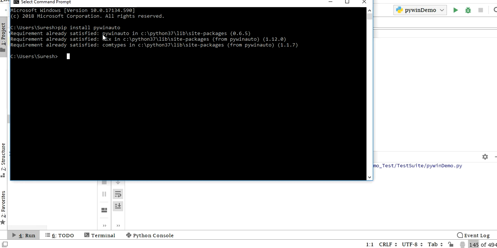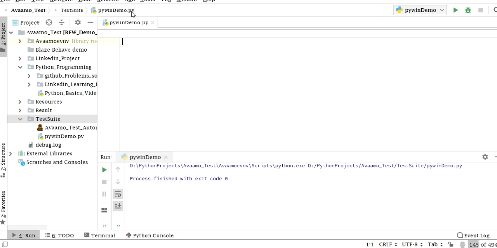So once this is installed, I will go to PyCharm. You can use any of your favorite IDEs. I am using PyCharm. So in PyCharm, I created one folder, and within that folder I have a file called pywinauto.py. So in this file I am importing Pywinauto. I'm importing an application from Pywinauto.